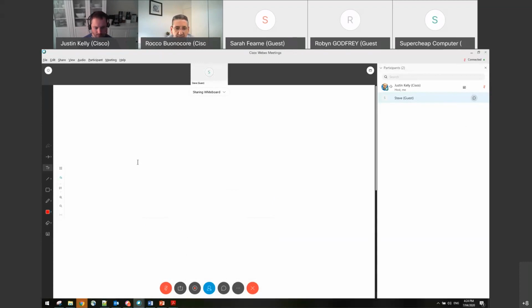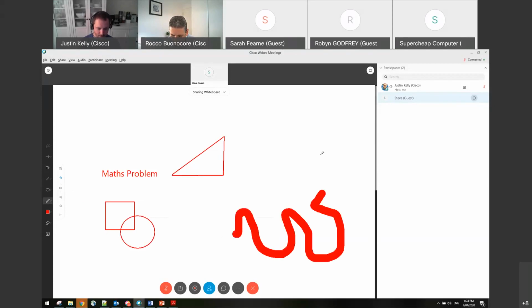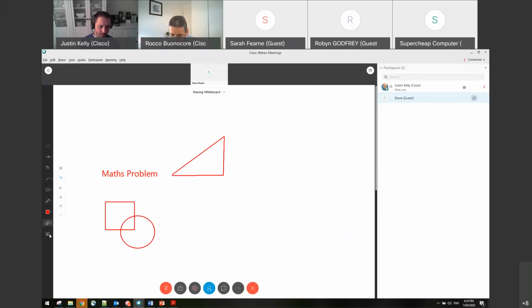For example, I've got text. I can say maths problem. I can draw lines. So I'm going to draw a triangle. I've got shapes. I've got squares, circles. I can just do free drawing. And I can erase that as well using the eraser.